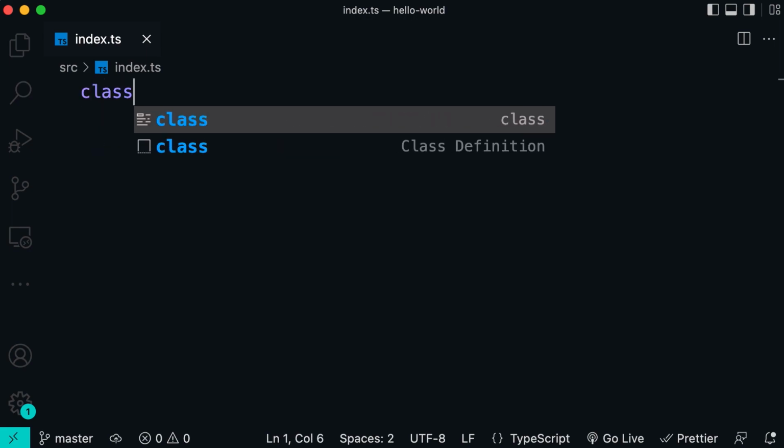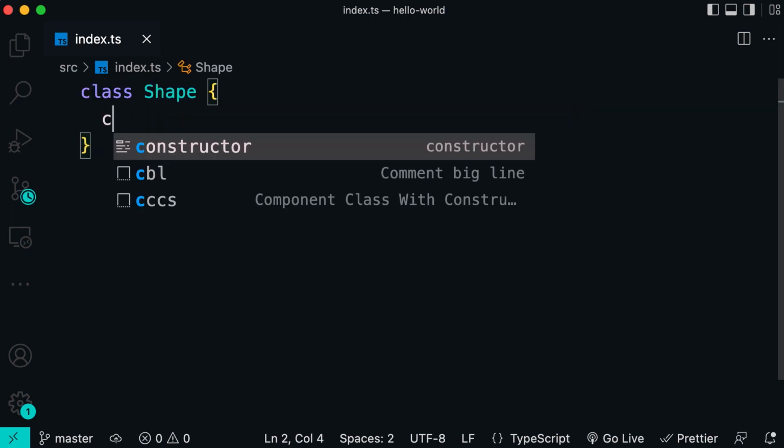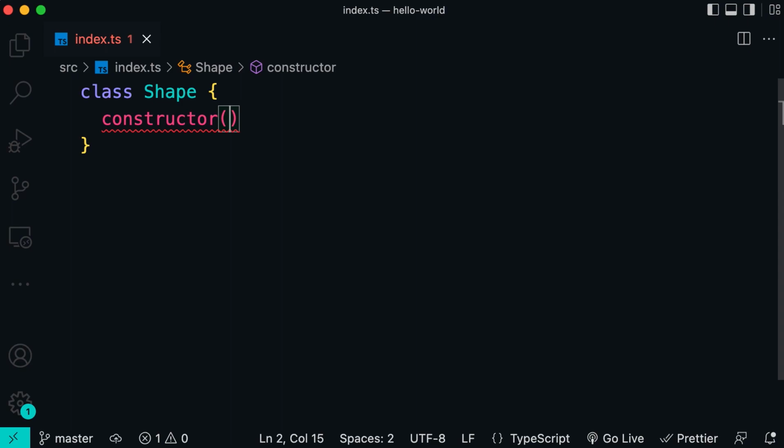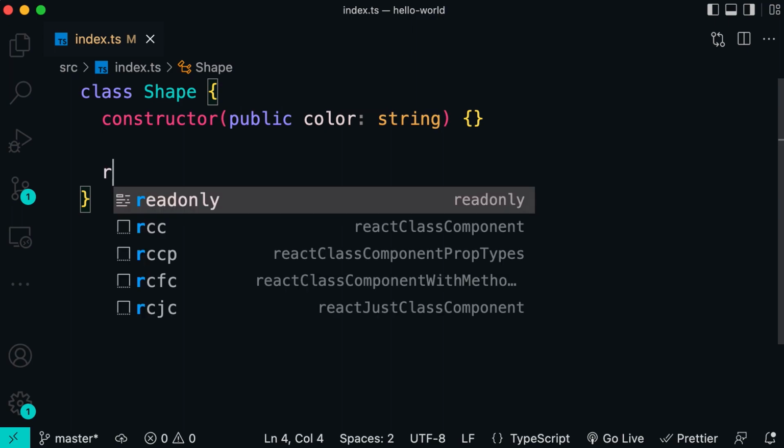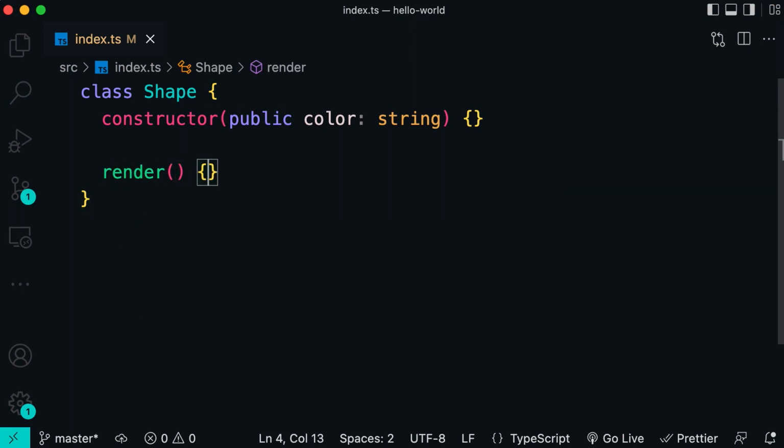So we define a new class called shape and give it a constructor with one parameter for now called color of type string. Now, here we should also have a method called render for rendering the shape. Now, here's the thing. At this point, we don't know how to render a shape because the rendering algorithm really depends on the type of the shape. So here we have to create another class like circle that extends the shape class.